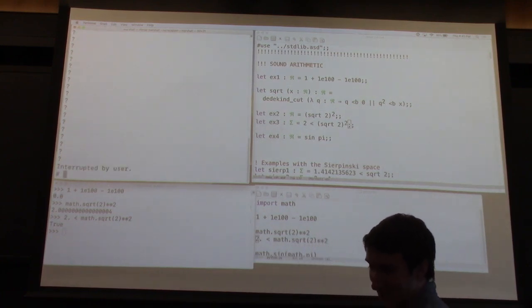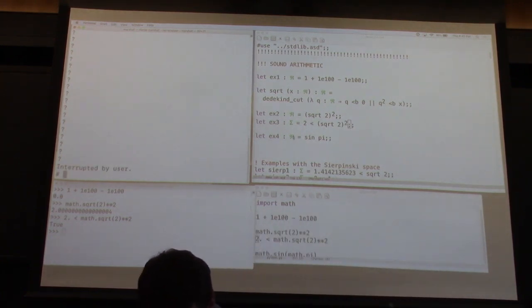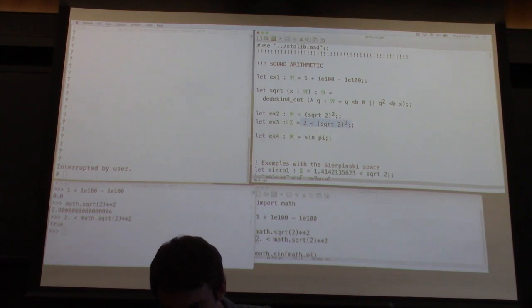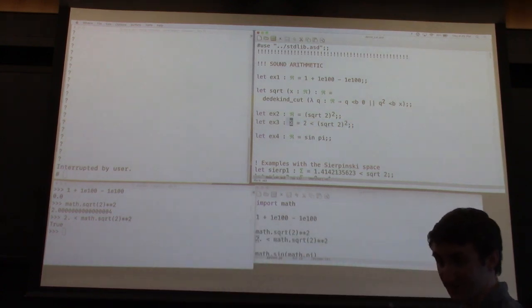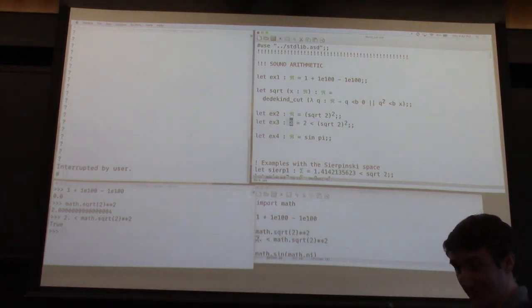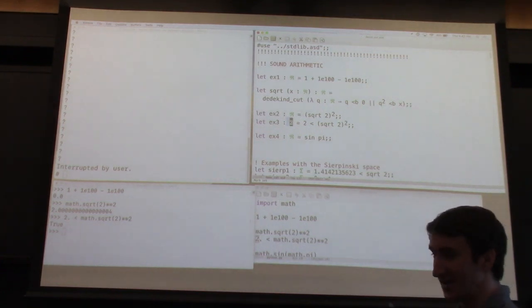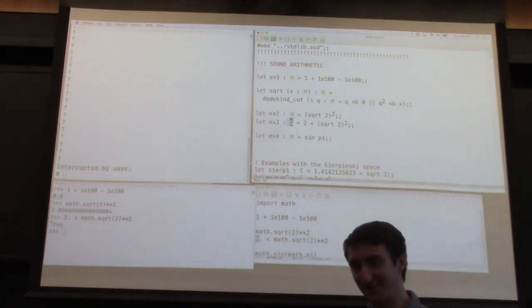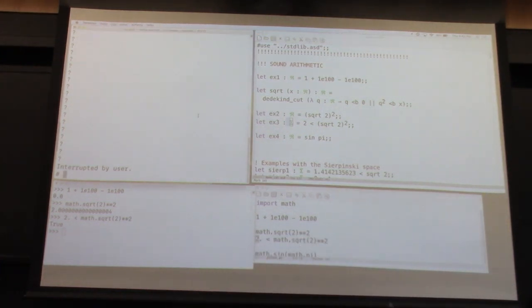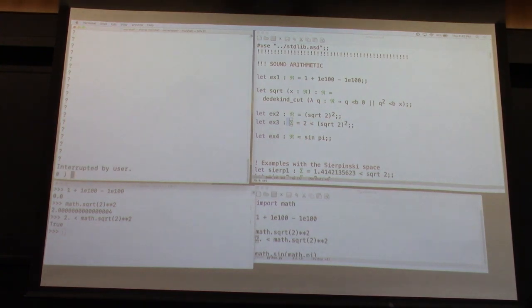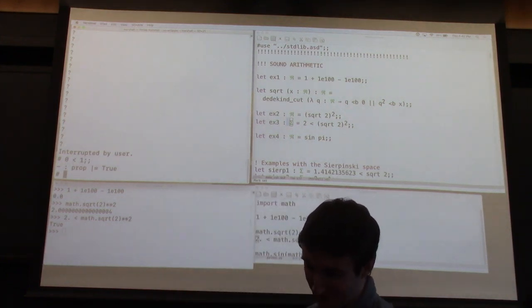And so the return type of this expression here is in this sigma. So this is called the Sierpinski space. So it corresponds to the Sierpinski space of topology. And basically you can think of it as semi-decidable propositions. So if I do something that's false like this, I get non-termination. But if I do something that's true, 0 less than 1, that's easy. It says, yeah, true.